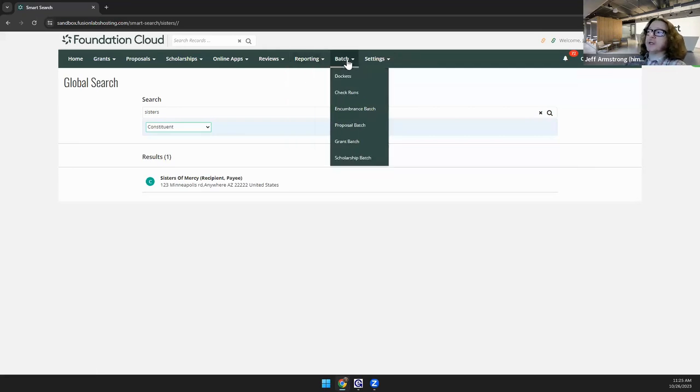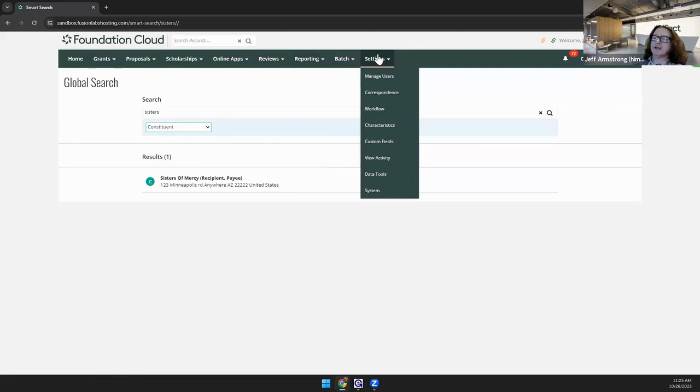Our batch screens, we plan to go over this in quite a bit of detail on our third webinar in 2 weeks. But all 6 batch types are available from this menu. Dockets and check runs, grant batches, all the processing batches are available from here. And then we used to have in Classic an admin menu and a config menu, and we've consolidated those 2 menus into a single settings menu here in Foundation Cloud Grants.